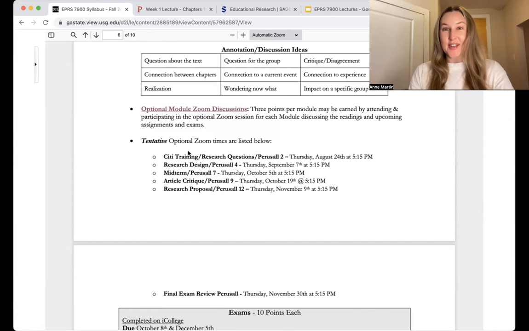So these are the tentative optional Zoom times listed, and you can see here what the topic will be. So we are going to have one this week. If you decide to come to that Zoom, they're all Thursdays at 5:15 for the weeks that are listed here. If you come this week, I'm going to be going over, of course, the syllabus, any directions or questions about the course. I'm going to be talking about the city training, making sure that everyone knows how to log in, and then going over research questions, which will be one of our topics that we are reading about.